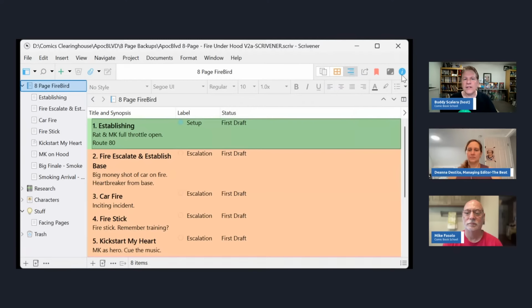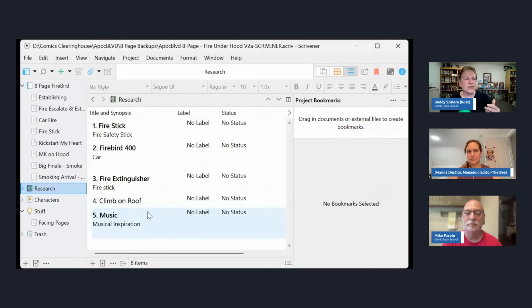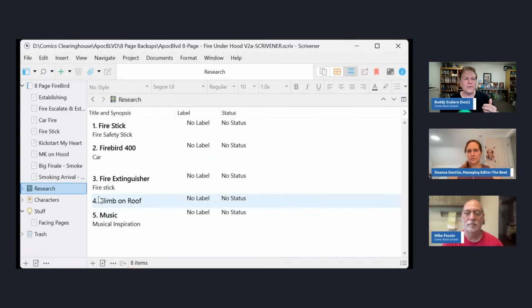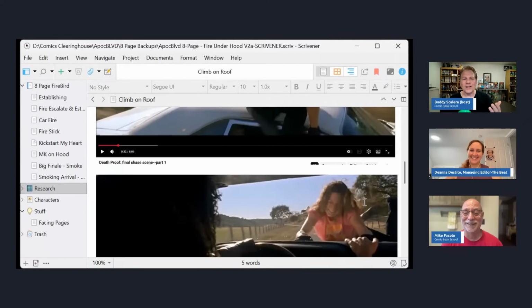I'm going to put in my notes area my establishing notes. I'm like, oh, this is the song that should be playing. And then I put in there my research. Remember I told you I've got this research? This is what a fire stick looks like. And then somebody said to me, well, how would somebody climb on a roof? I'm like, well, there you go. Here's what that looks like.